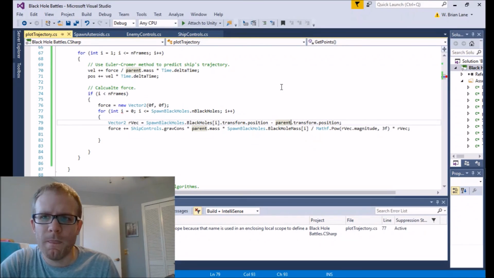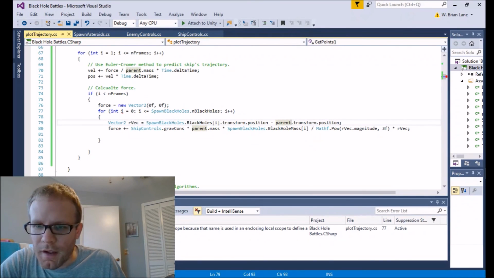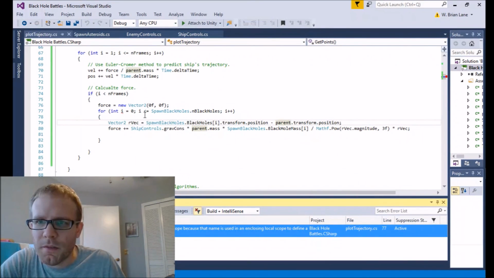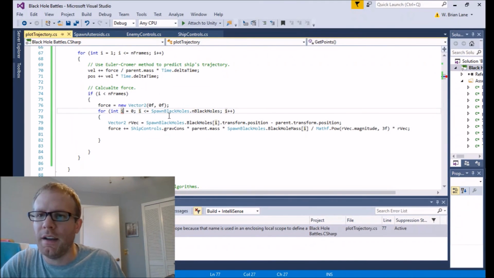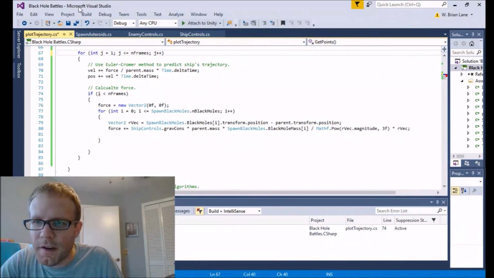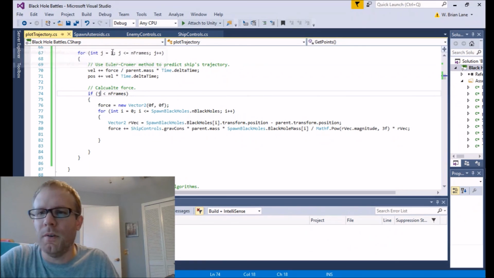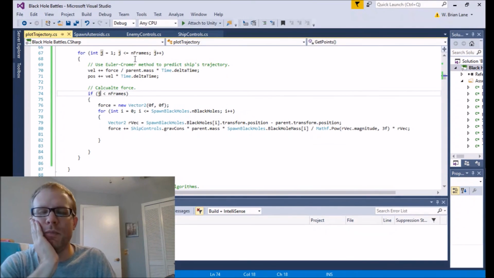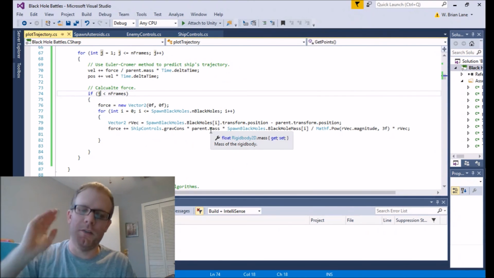Okay. I don't see any red squigglies. Oh, excuse me. I need a different I, don't I? Well then let's change this one to J. You have to make more red squiggly lines before you can get rid of squiggly lines. Okay, so J is now being associated with my loop in time. I is being associated with my loop over the black holes.